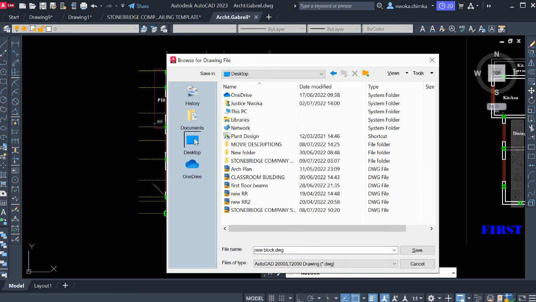Once I click on desktop, I'll have to change my file name. I'll just save this and call it Aki plan, or I'll just use the client's name. I'll say Mr. John's building. And then once you type the name, the main thing for you to do is to choose the file type.